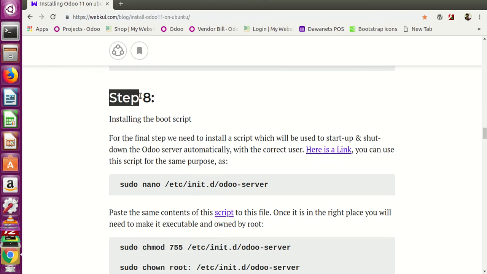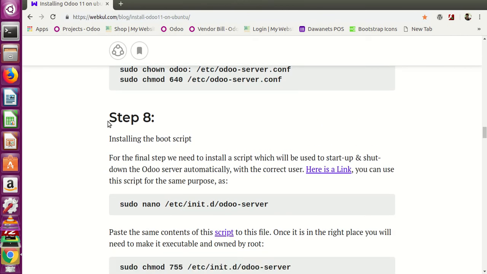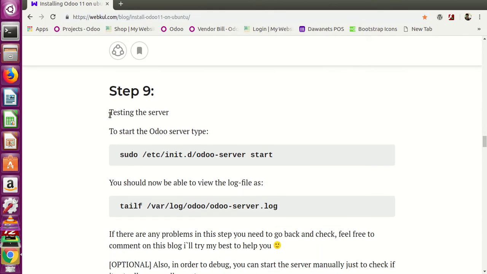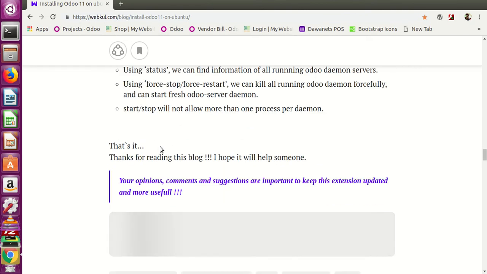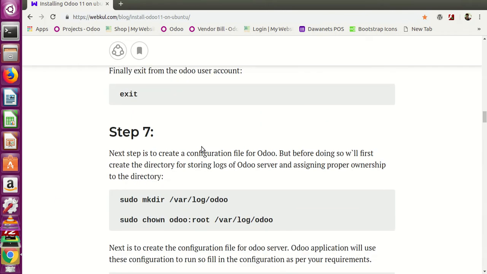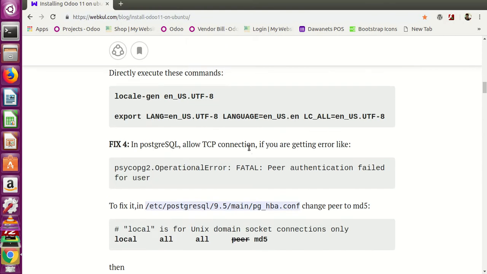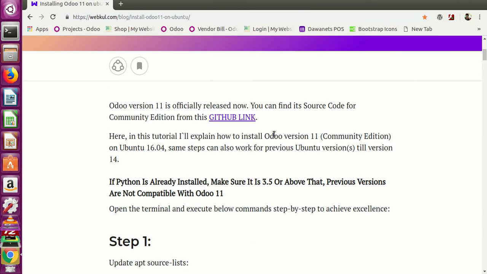So guys, step 8 is not necessary because it is required for server purposes, so we are leaving it. Step 9 is not required, it is also for server purposes. So guys, I will put this link in our description, so from there you can refer to this, and you can install Odoo 11 on Ubuntu operating systems. If you have any problem, then just mention it in the comment section, so that I will resolve your problem. I hope you will install Odoo 11.